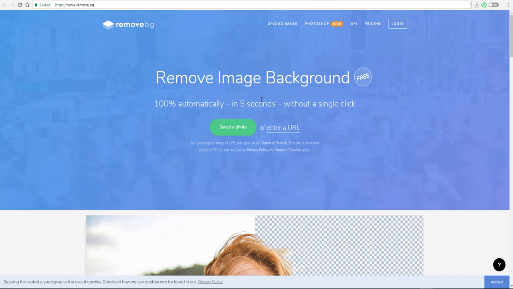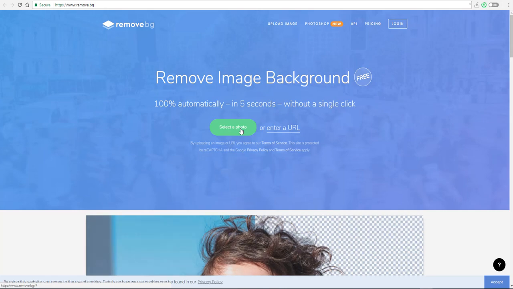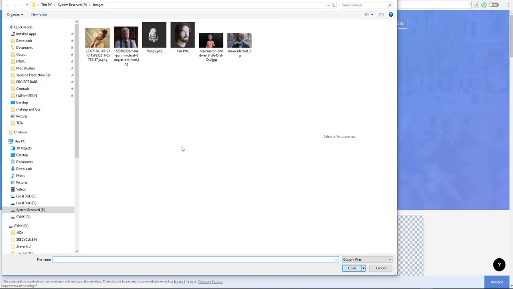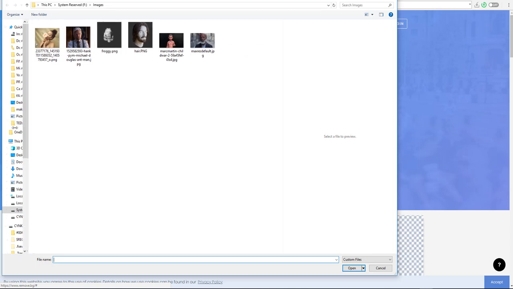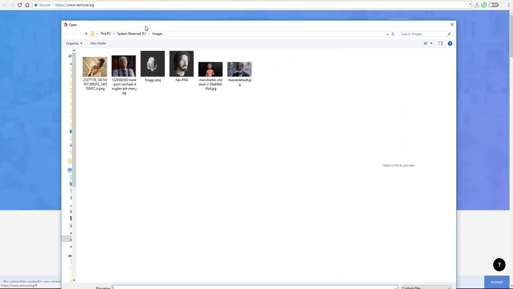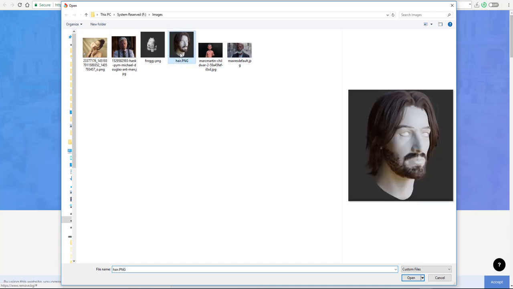If you want to remove the backgrounds of your images, all you need to do is click on select, open up the file, and then select the image you want. So we're going to do that real quick. I'm just going to click on select right here, and I have a couple of images I want to put to the test. We're going to start with a very basic one.